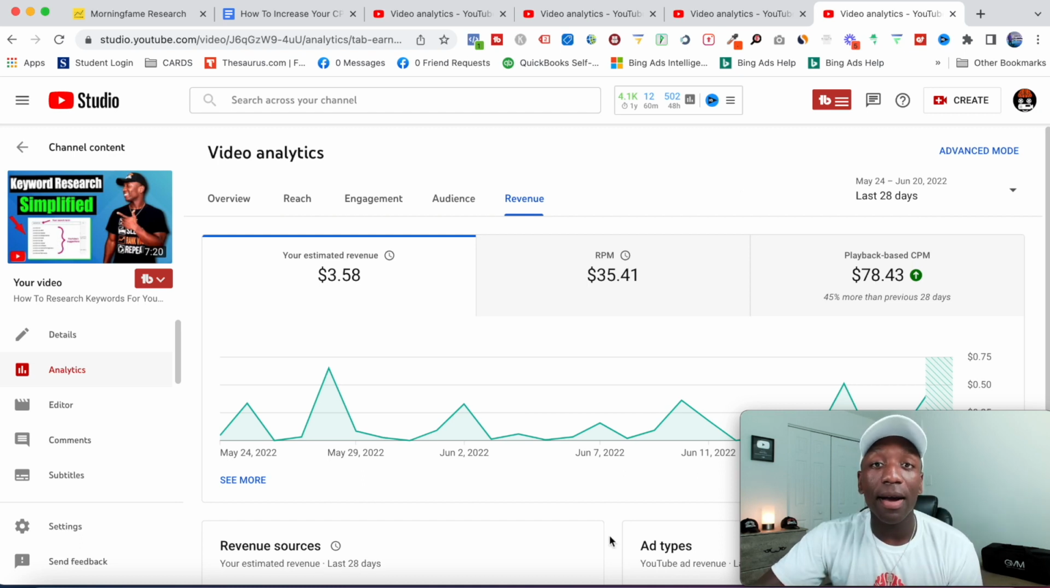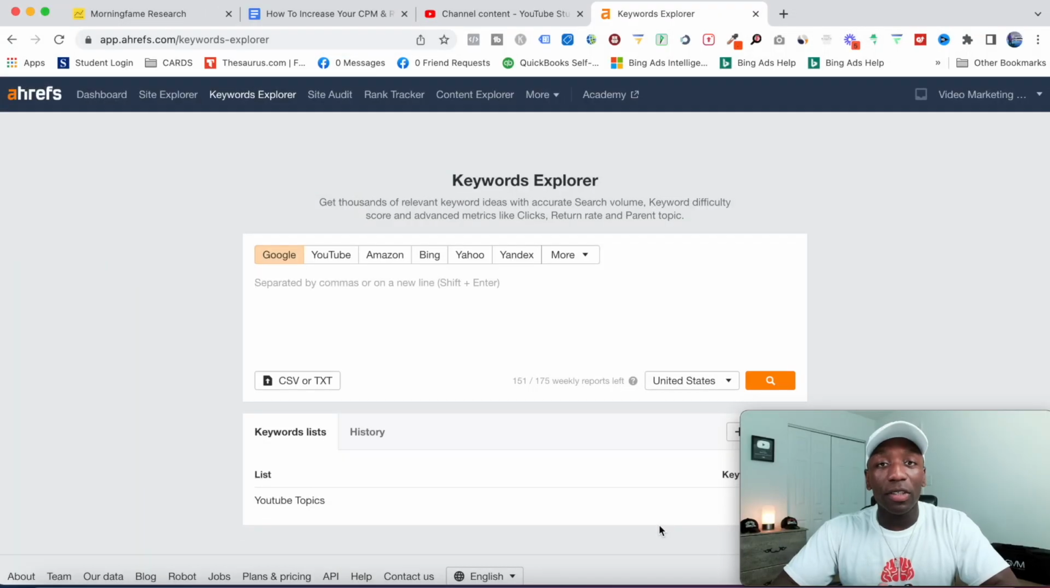So what I'm going to do now is show you 3 things you could do right now that's really going to help you boost your RPM and CPM. All right, so the first thing you could do to boost your CPM and your RPM is use what we call high CPC keywords, right? And CPC stands for cost per click. So what does that look like?